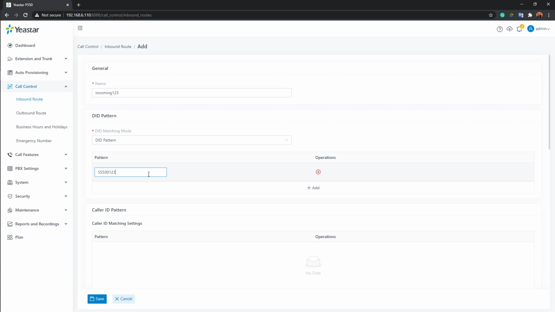If he calls some other numbers, DID number only works on your SIP trunk and your ISDN channels, which means these two types of channels have multiple communication channels, so it could be available for you to get multiple DID numbers. So if you put a specific DID number here, then only when customers call this DID number are they going to reach this inbound route. Otherwise, they're not going to go through this inbound route to the destination you set here.